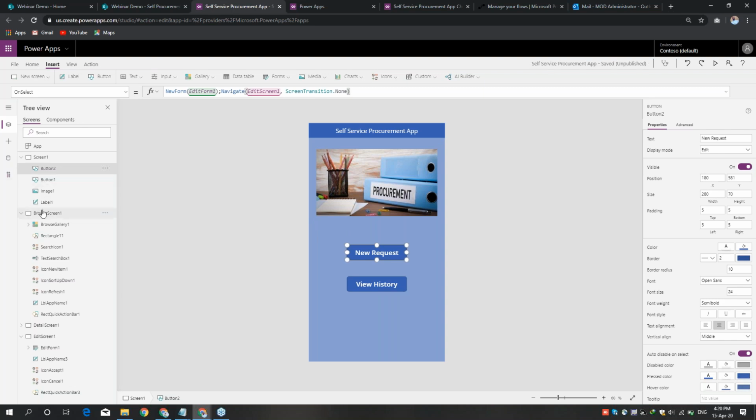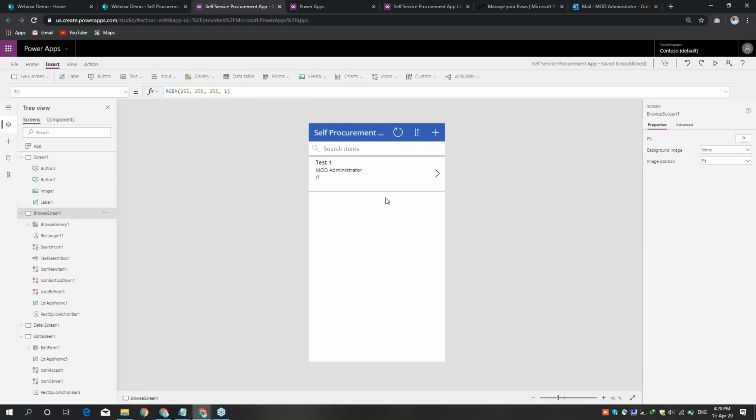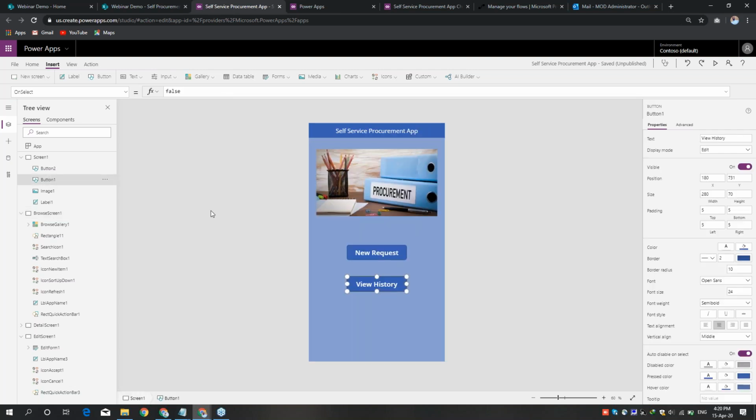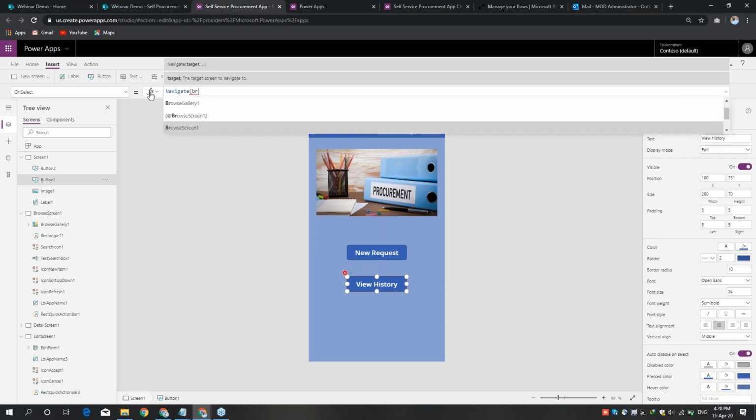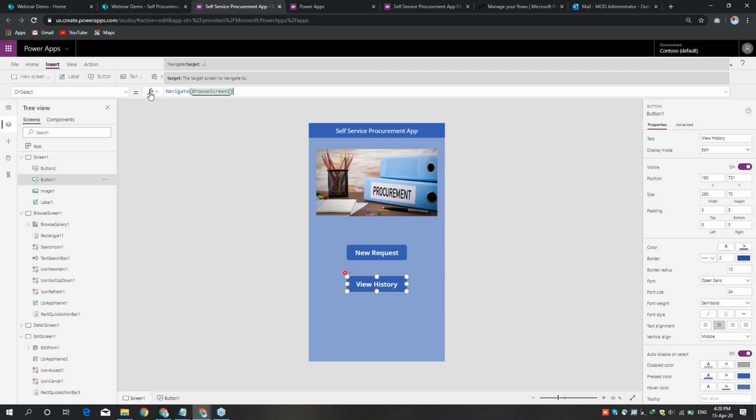So view history. From this browse screen, it shows the history of items that has been submitted. So what we want to do here is when I click on view history, it should take me to this browse screen. So I'll go to the onSelect again, change this to navigate. Then I select browse screen one. Which means navigate to browse screen one.